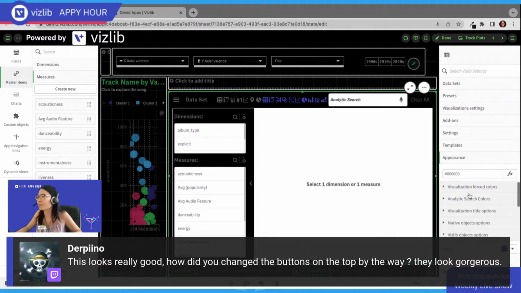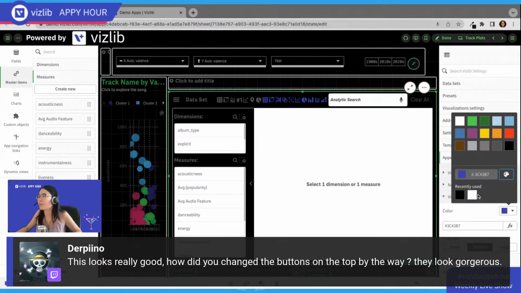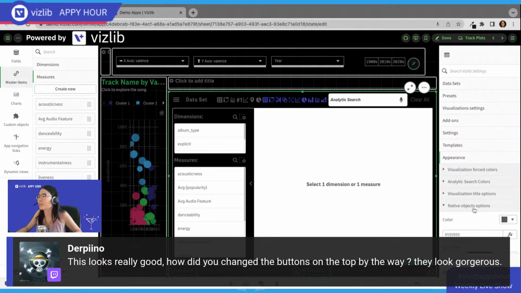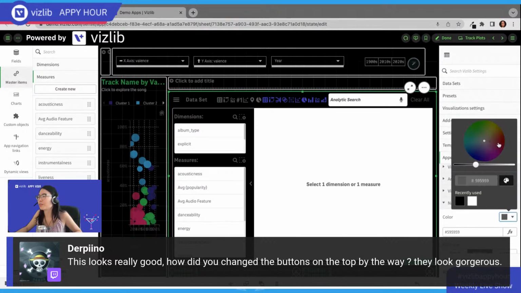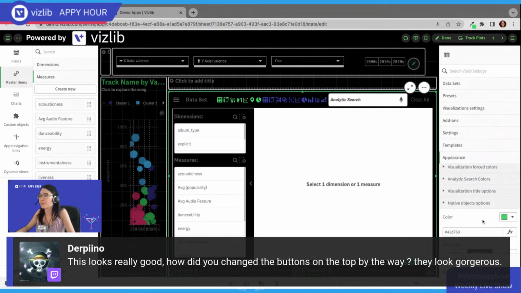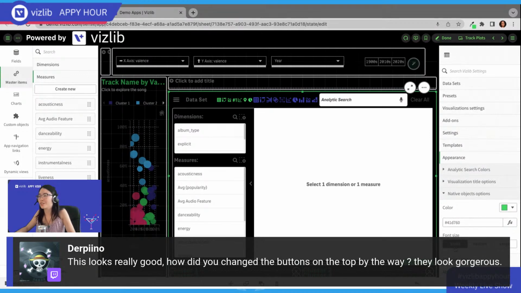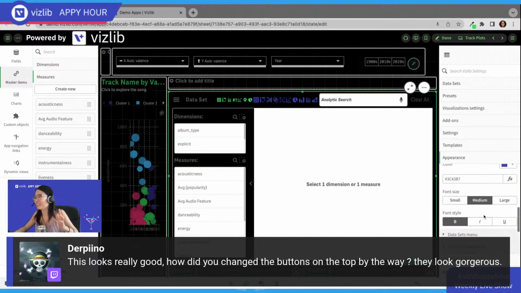You've got the Vizlib object options, so you can actually change the color. I can leave that to be the purple, but maybe for the Qlik ones, so it's the native ones, I can actually use the Spotify green. Yeah, so boom, change, and you can pick size. If I want to make the native ones smaller, and maybe I want to make the Vizlib ones huge, you can do that.